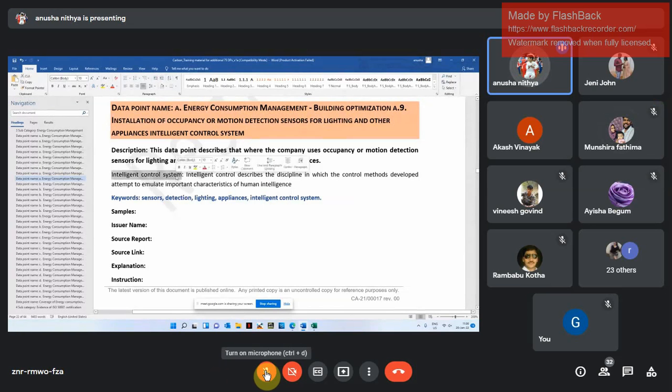Intelligent control system and motion reduction sensor. If these two are there in the company, if the company is using that appliance or that mechanism or that technology, then definitely we'll be putting it as yes. So remember: motion reduction sensor, intelligent control system. And sensor, detection, lighting, appliances, intelligent control system. These can be your keywords to search.